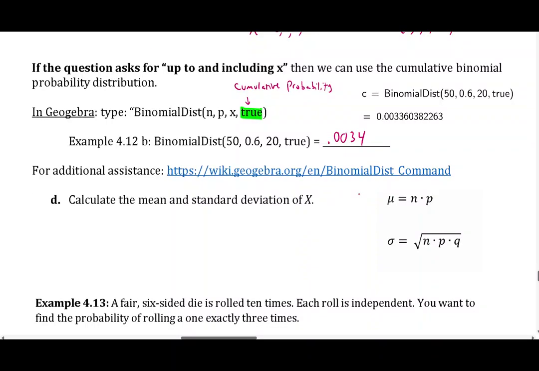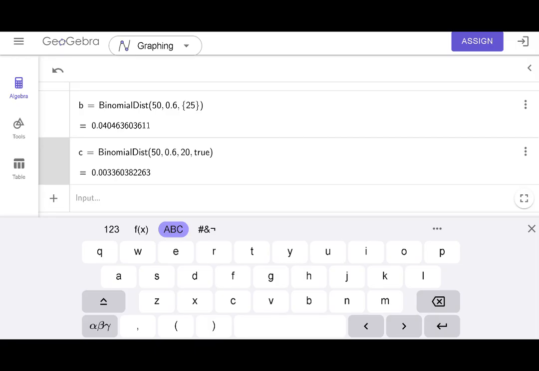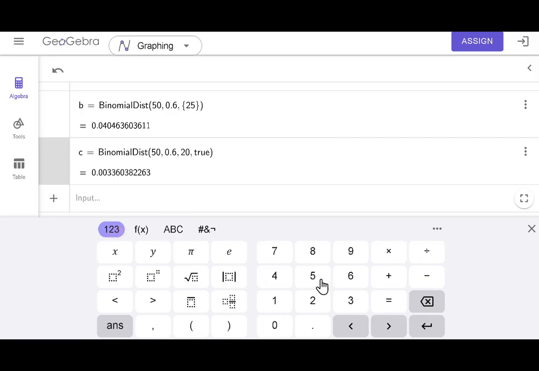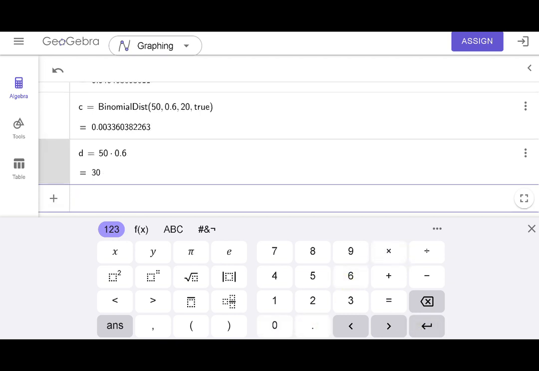The last part of this question says to calculate the mean and standard deviation. The mean is pretty straightforward. Again, the mean just represents the expected value for probability questions. So we're asking the question, what would be the expected number of people who prefer saving to spending? Well, out of a sample of 50, where 60% of the people prefer saving to spending, we would expect 30 of them to save. We just do 50 times 0.6, enter, to get 30.